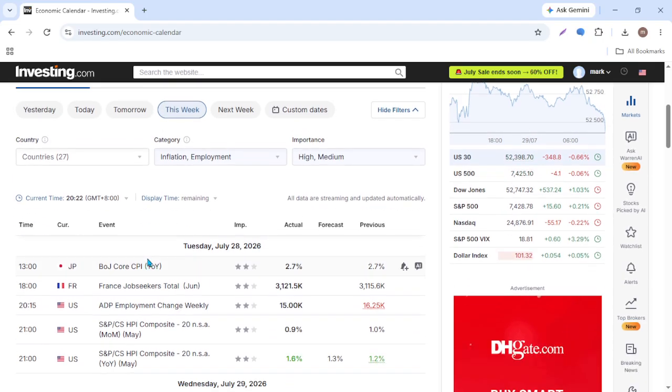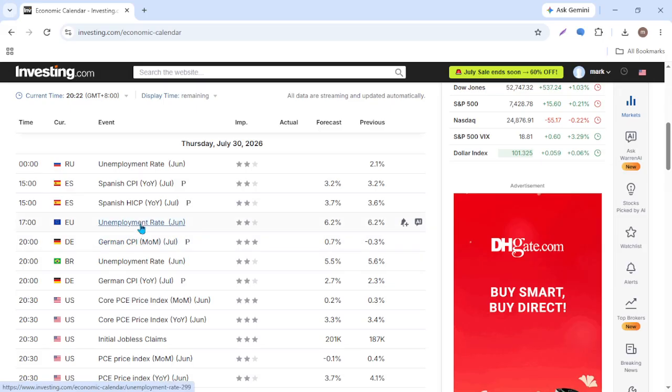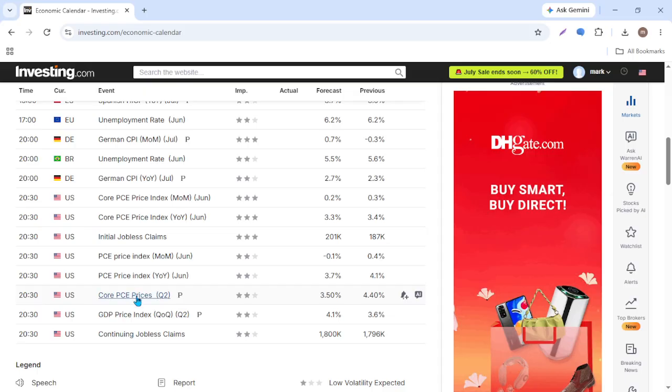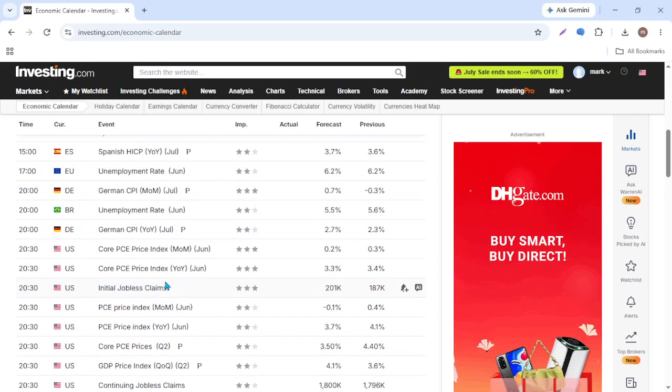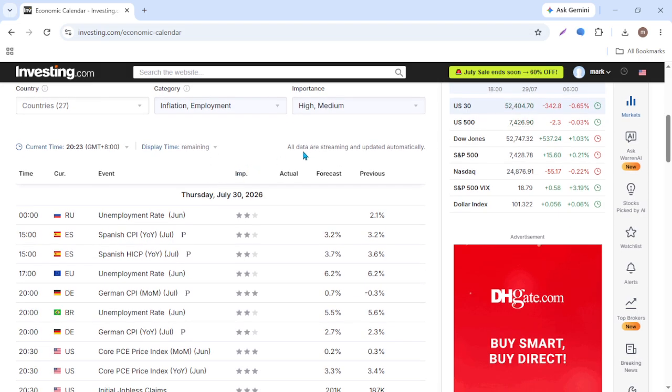As you browse the calendar, each event includes several pieces of information. You'll typically see the scheduled release time, the country associated with the event, the event name, the expected forecast, the previous result, and once available, the actual reported figure. You can also switch between different dates to review today's events, tomorrow's schedule, or events planned further into the future. This makes it easy to prepare for upcoming announcements instead of only following the current day's calendar.